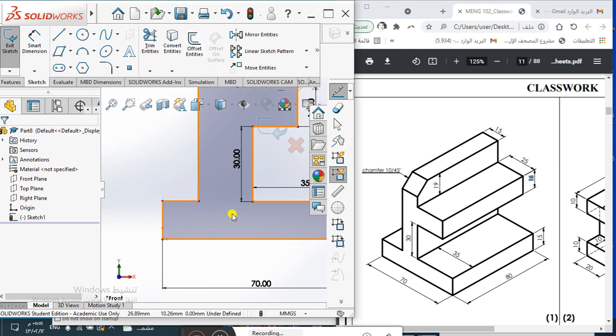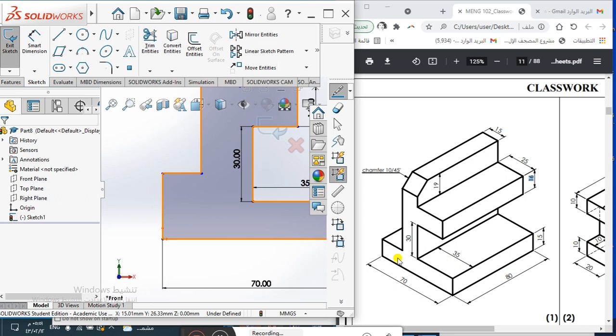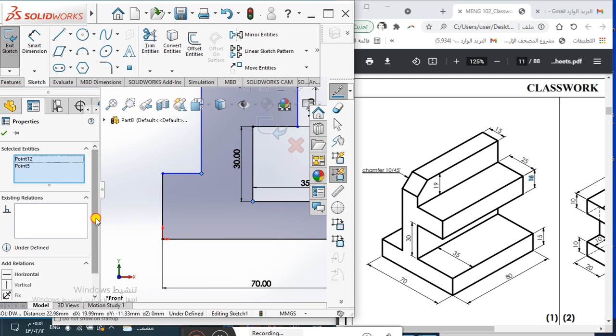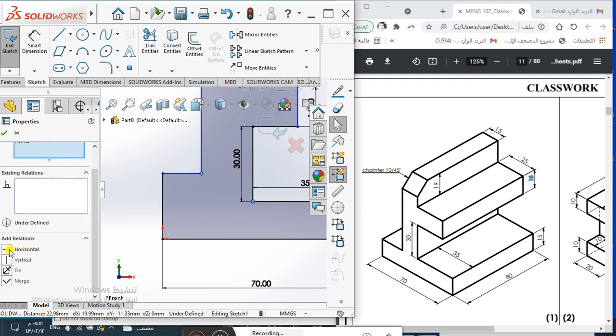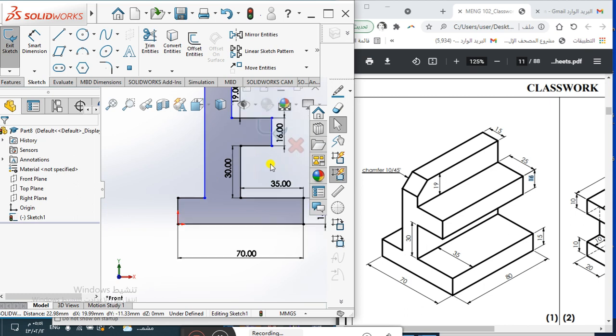Okay, what can you do here? You can say that this point and this point are horizontal. So you can give a relation here between this point and this point. Okay, what is the relation between this point and this point? The relation here is horizontal. So you have two options here. You can do this or this.